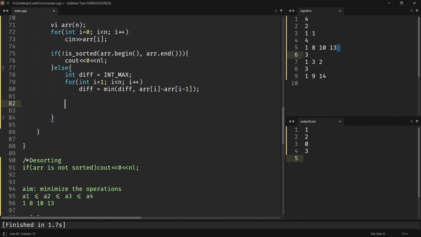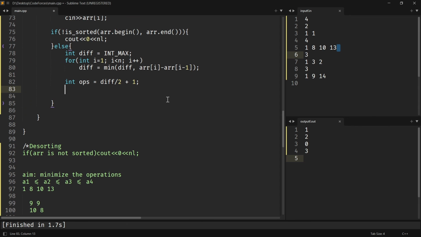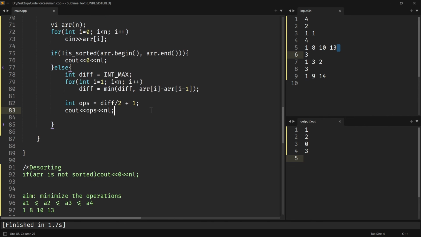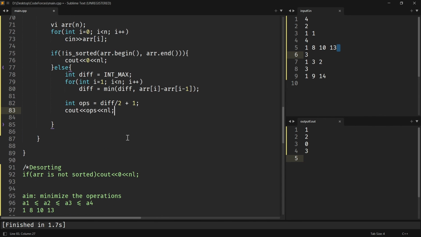So we found the minimum difference, and you can calculate the operations. It's basically diff by 2 plus 1, right? Why diff by 2 plus 1? We've just seen the examples. Maybe you can trace out some more examples for your convenience, but this should be it. So, array input: if the array is already not sorted, then we don't need to do any operations, everything is good. Otherwise, find the adjacent pair which is closest, and if the difference between both of them is diff, then the operations consumed will be diff by 2 plus 1. Let me just print it.